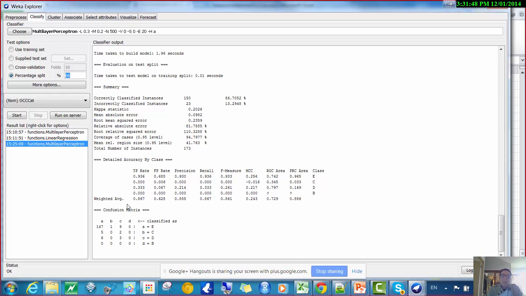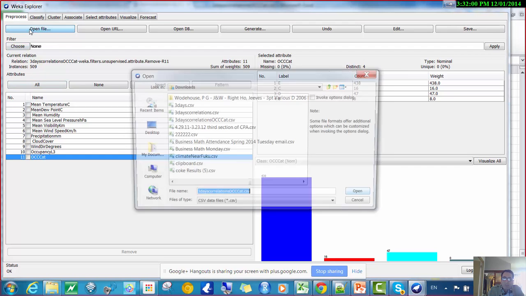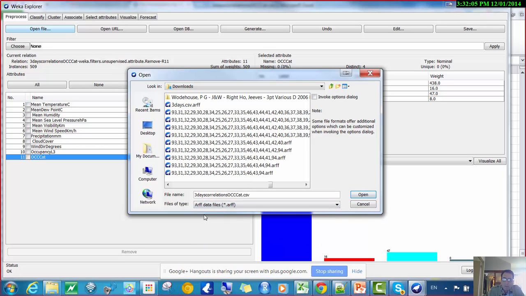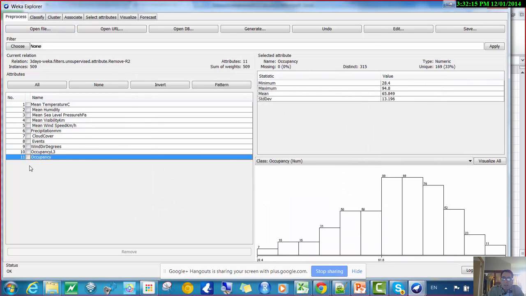Now we did it that way. Now I want to show you one more idea. Let me go back to the other data set, not the one that has the categorical variable in it. So that was this one. Now we have occupancy as numeric. Yeah, that one's numeric. Okay, you following me?